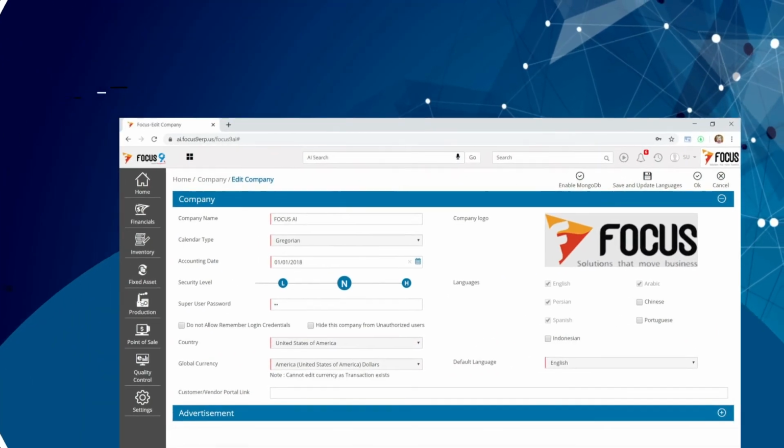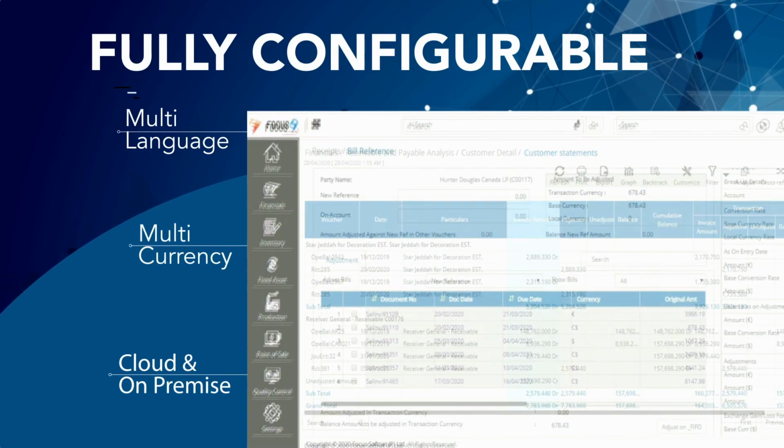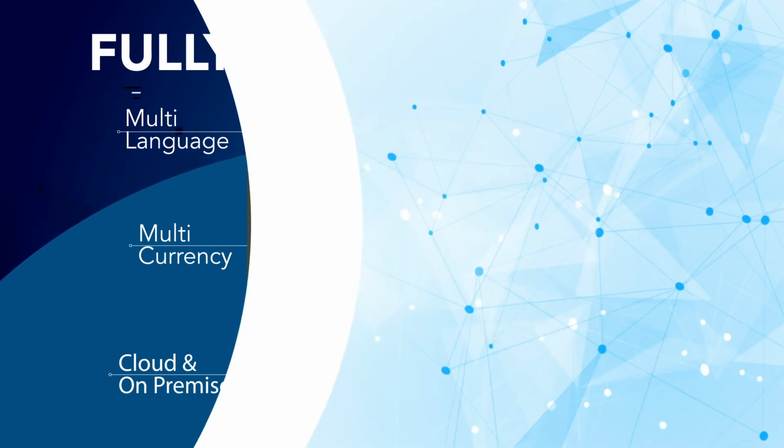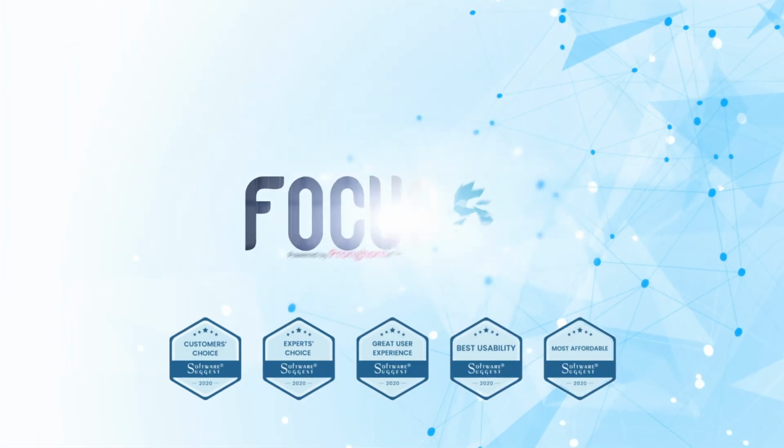This completes our Focus9 warehouse management system presentation. Whether you're using your own internal warehouse or a third-party company, Focus9 would be the right solution for you.